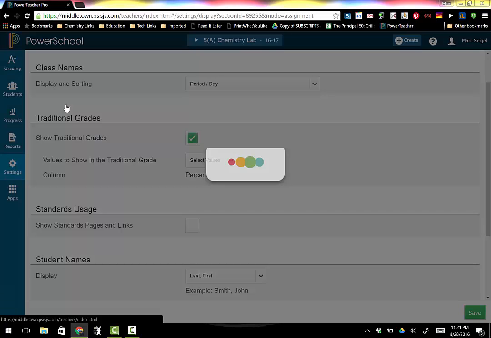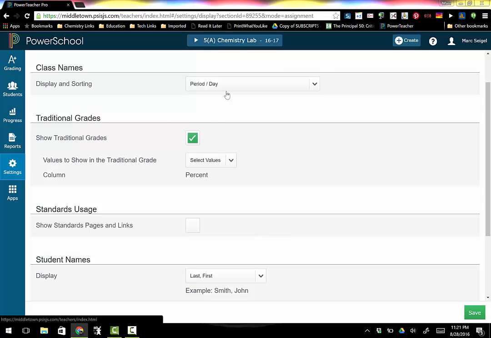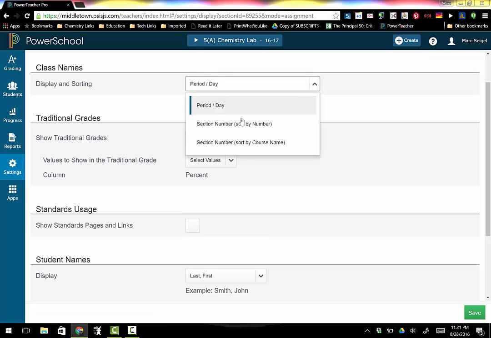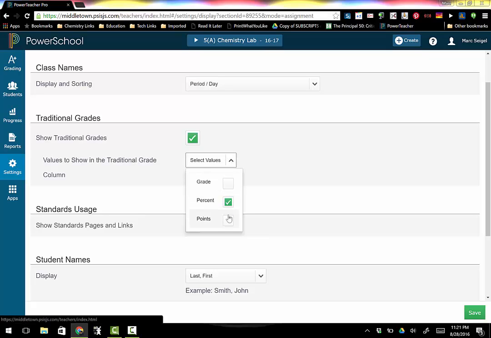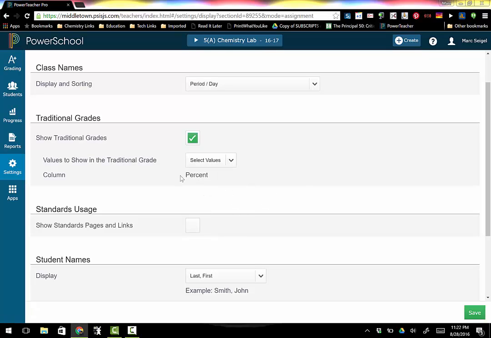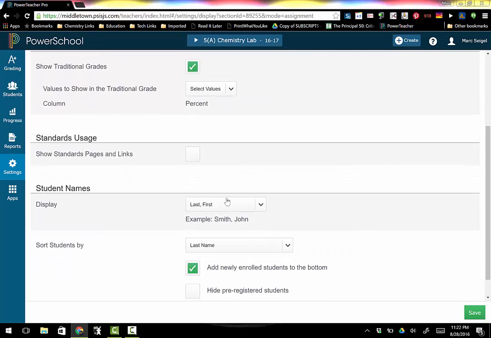I can change my display settings, so I can sort by period, or by section number, which is basically the same thing. I can choose how I want my gradebook to show me the grades. Do I want to see A, B, C? Do I want to see just the percentages? Do I want to see the points that they've earned and the percentages? So I can click off multiple things depending on what I want to look at. Mine is currently set up so I can just see the percentages that it's being rounded to, and it comes up here in percent. If I was doing standards-based grading, that would pop up here.